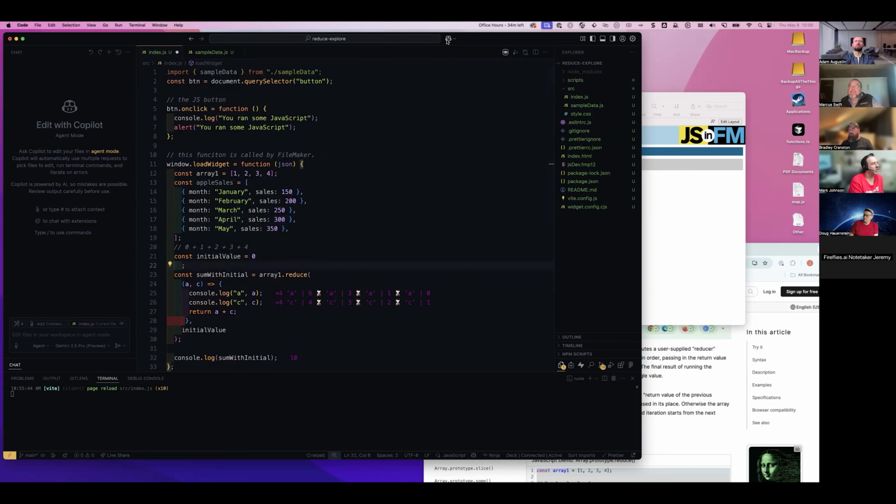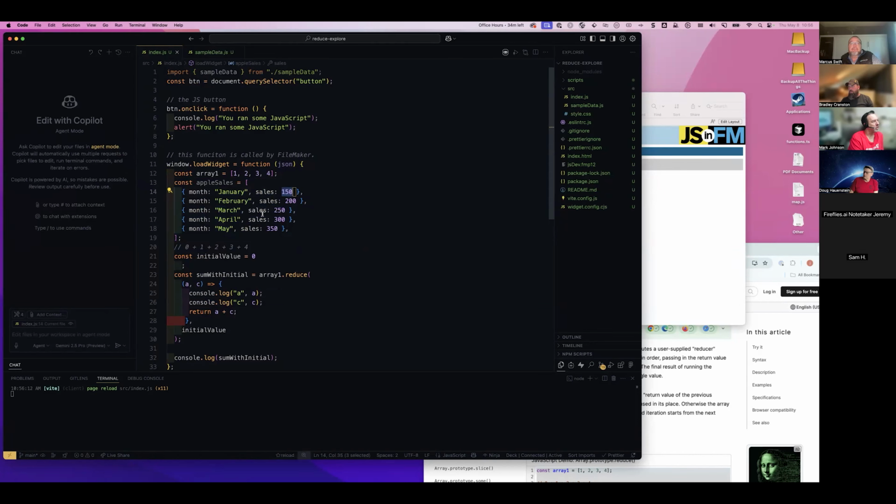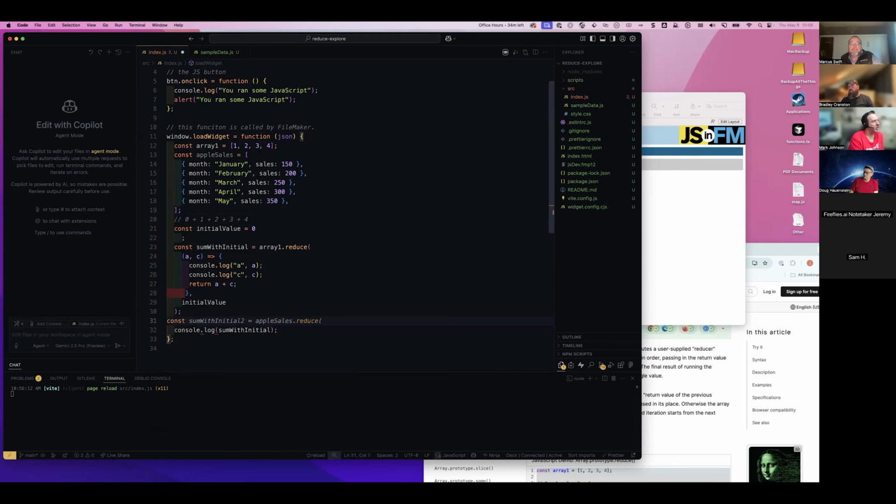So we could do the same thing with a more complex array of elements. We could do it with an object. And it makes sense that we would want to add up the sales for this. So we can do that with this doohickey. So I'll do const sales total. And I'm going to turn off Copilot for just 1 second because I'd like to just write it myself for once.